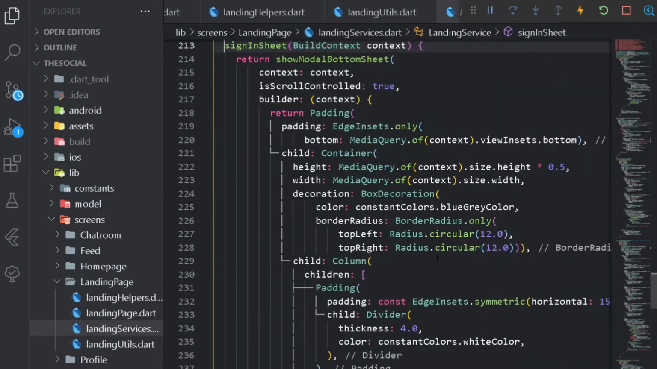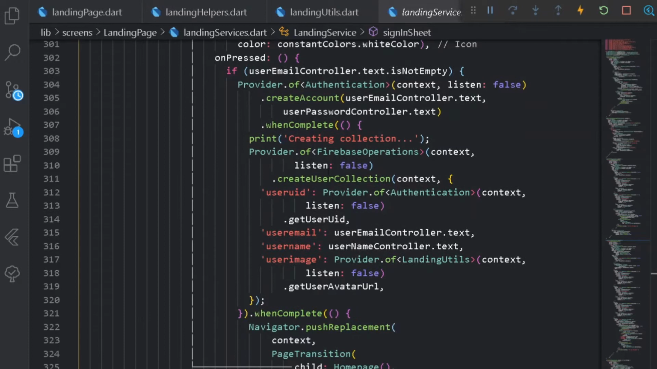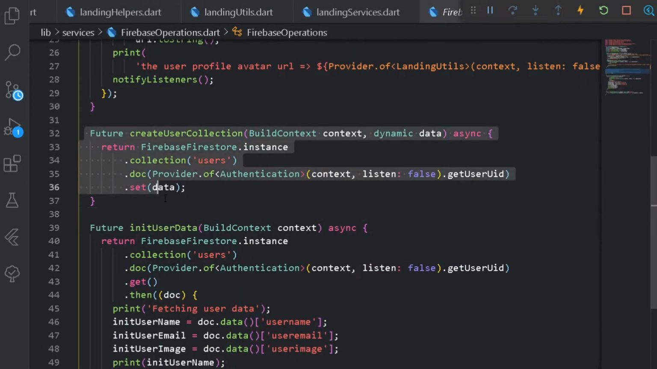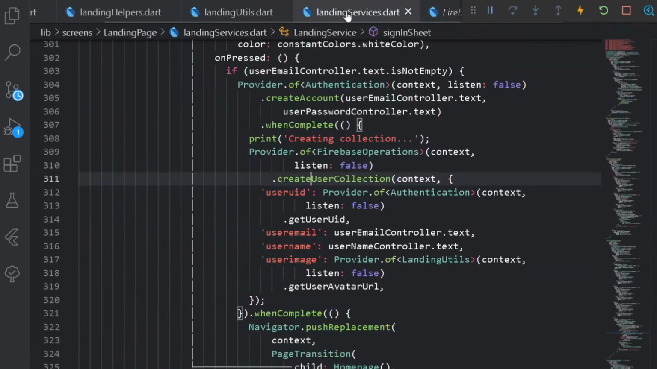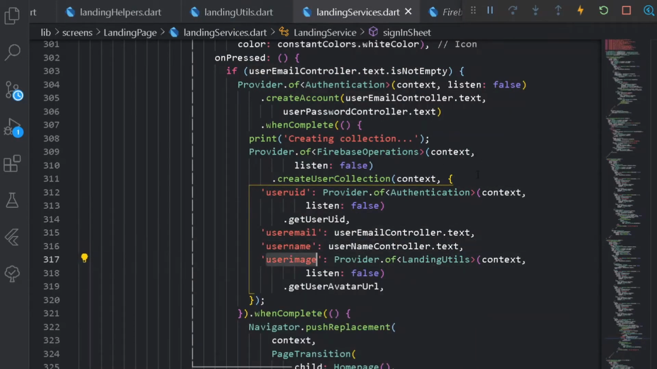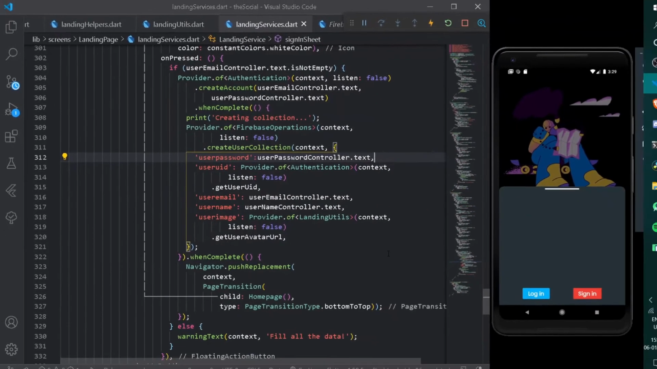Here under the sign-in sheet, we are able to add all of the data under our users collection. You may remember we have a method under our Firebase Firestore collection, which is nothing but create user collection. So we can jump back here, and under the collection data of adding user UID, user email, user name and user image, we shall be adding the password too. For adding the password, I can simply write here user password, which shall be nothing but user password controller dot text. As this is done, press Ctrl and S. Cool, so we are good to go.